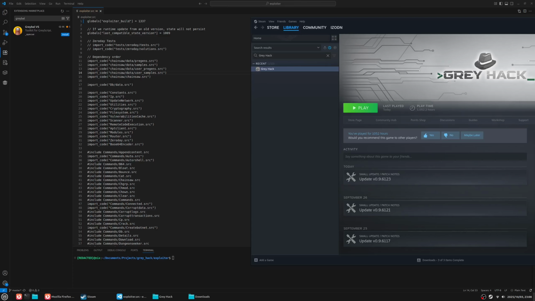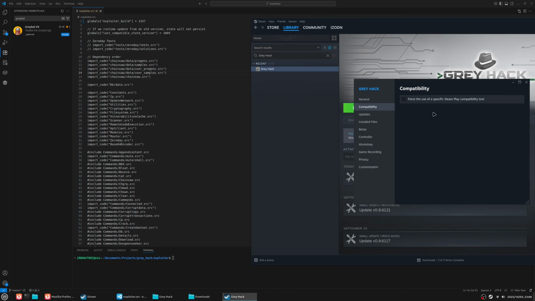All right, I'm going to show you how to get Greyhack working with greybel-vs on Linux using Proton. What you're going to want to do is go ahead and go to your Steam library, search for Greyhack, right-click Properties. We're going to go to Compatibility. We're going to force using a specific version. I like to use Proton Experimental.